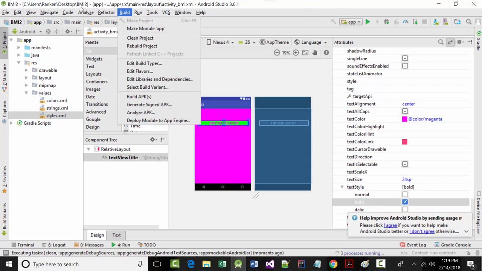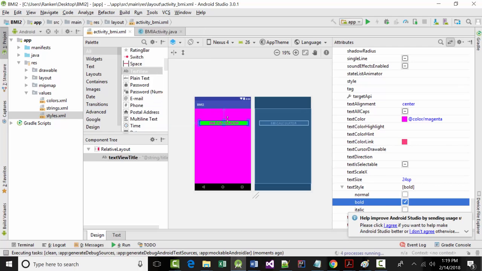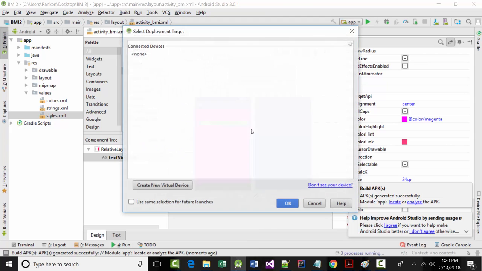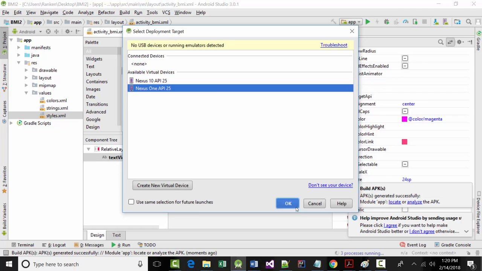So I'm going to go back in again and do a build APK. Again, you don't have to do all that stuff if you're not having problems with it. I am, so I am. So there's my build. It says it worked. All right. Now I'm going to try it again. So I'm going to do a run app. Choose my Nexus 1, say OK.